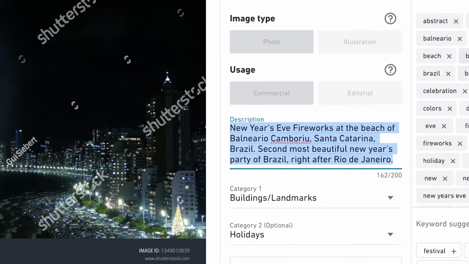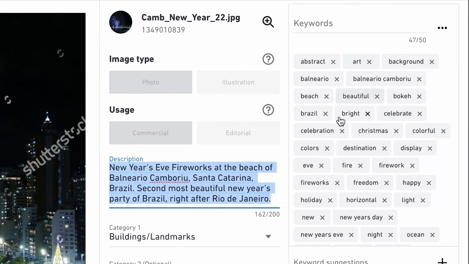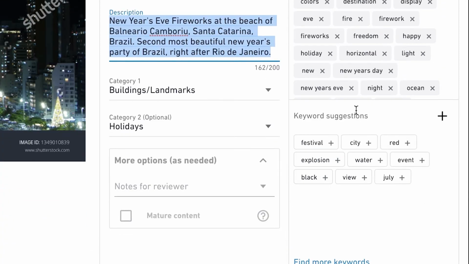The keywords are placed here on the right, and you can add up to 50 keywords that can be a single word or a simple phrase. As I said before, this is basically made of words and phrases that buyers are most likely to type when searching for a file like yours. Some agencies also have an automatic keyword feature that can be very useful sometimes.